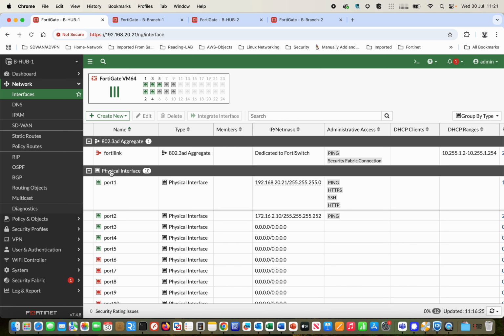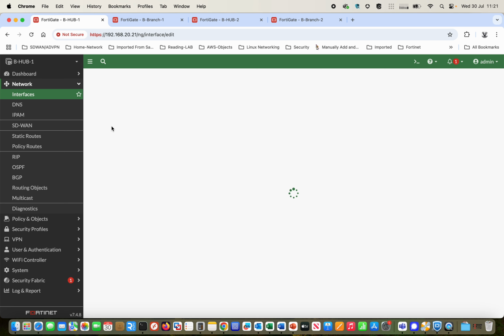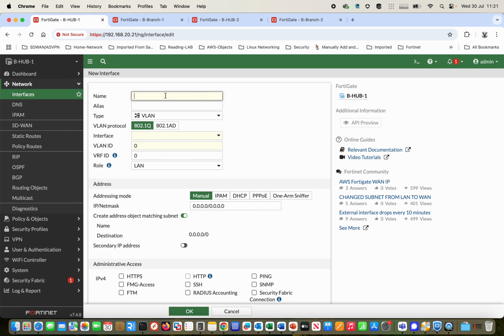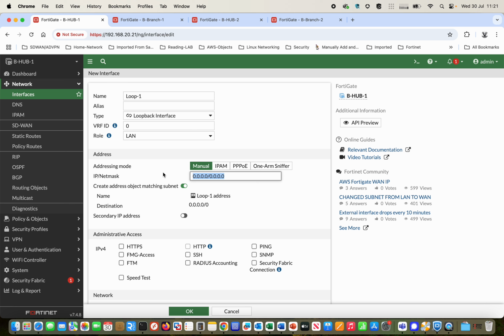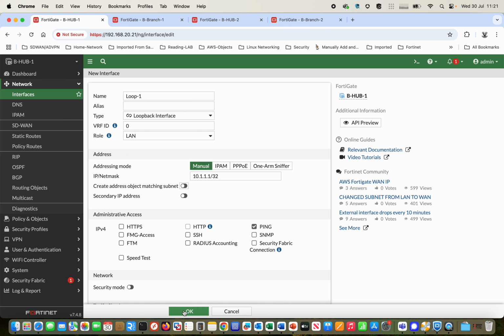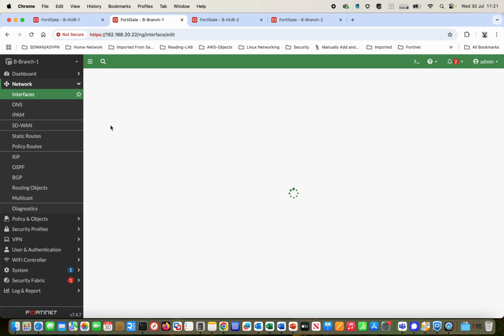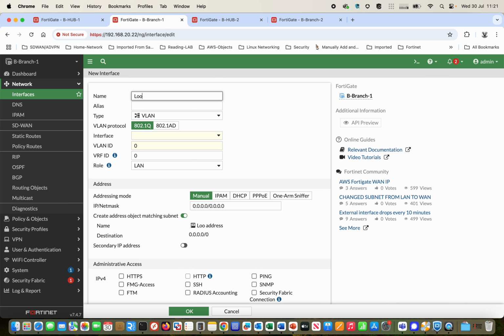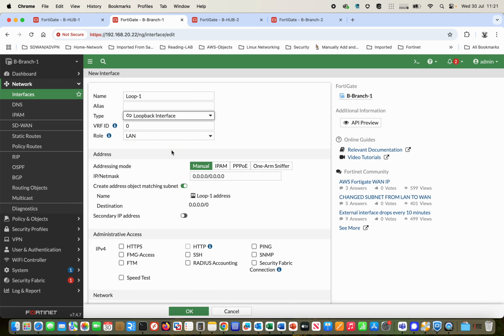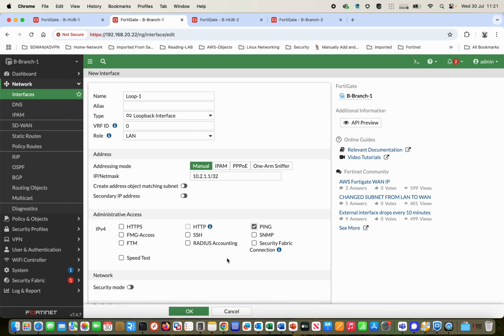I've got hub 1, and the first thing we're going to do is create those loopback interfaces. So we'll just call it loop 1 here, and the type is a loopback, and we're going to use 10.1.1.1/32, and we'll enable ping and get rid of the object. Okay, we'll go across to branch 1 and do exactly the same thing, and call it the same thing, loopback, 10.2.1.1/32, get rid of that and enable ping.